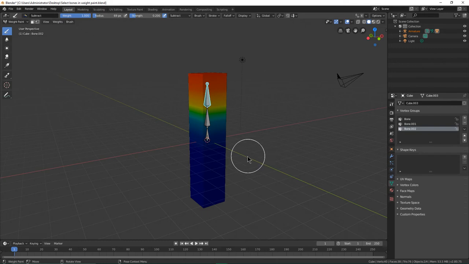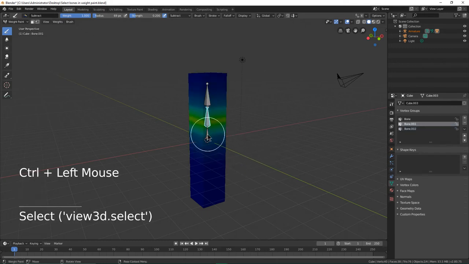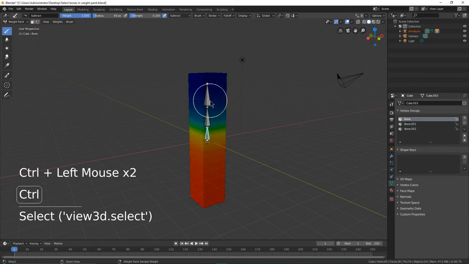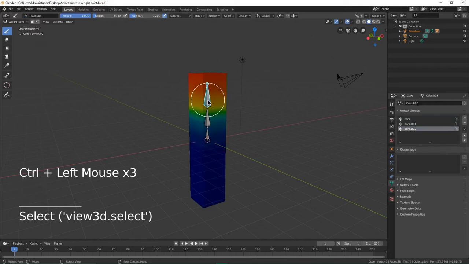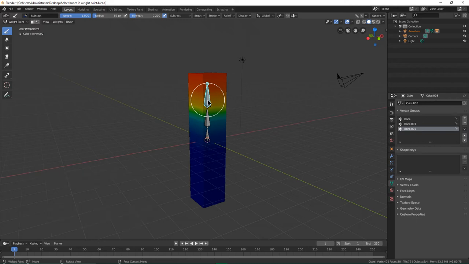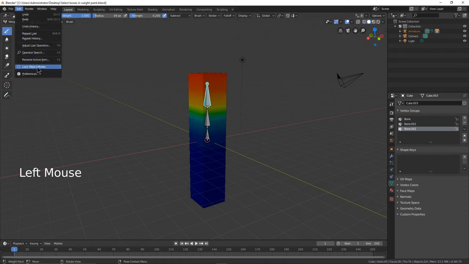You can select bones with Ctrl+Click. But you are watching this video because it didn't work. In that case, try to uncheck lock object mode.